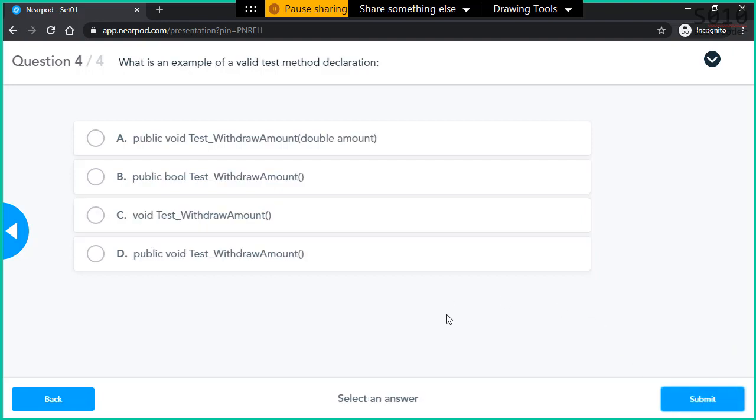Here we have, what is an example of a valid test method declaration? Which one here? Which one in this case? Okay, we have an answer there. Let's run through them. So the first one, public void test withdraw amount and then a parameter. What is the problem with the first one? We have a parameter there. Again, test methods, we don't have parameters. B, public boolean test withdraw amount.